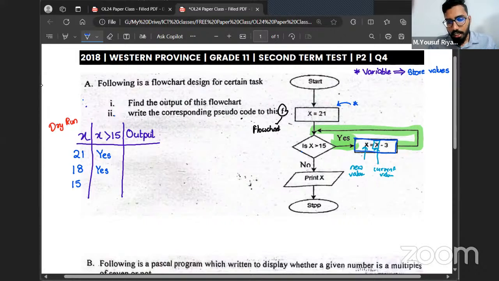Then I go for the next instruction, again to check is x greater than 15. Now tell me, if I check if x is greater than 15, is it going to give me true or is it going to give me false?